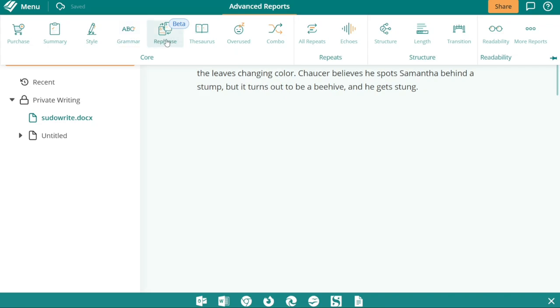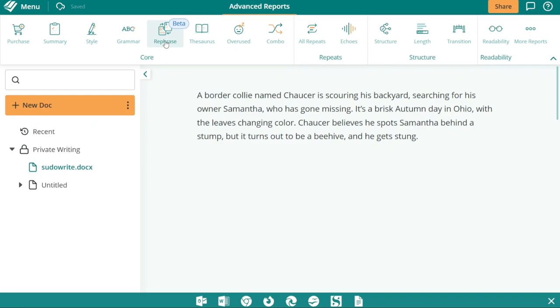The Rephrase Report offers potential ways to rephrase and enhance your text. It suggests alternative phrasing and sentence structures to improve the flow and readability of your writing. The Thesaurus Report provides a list of possible replacements for nouns, verbs, adjectives, and adverbs. It helps you diversify your vocabulary and avoid repetitive word usage.